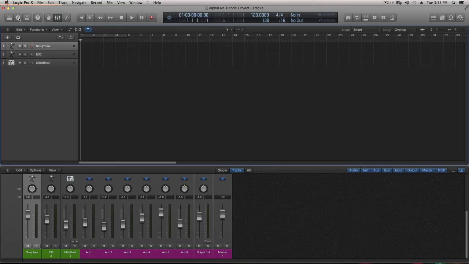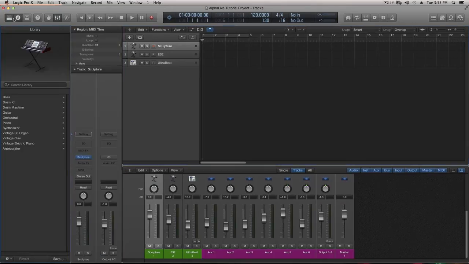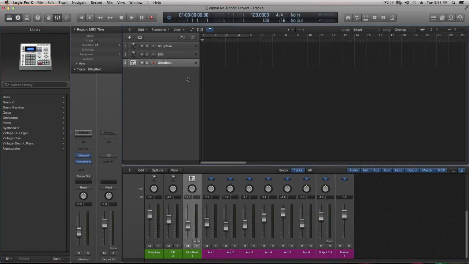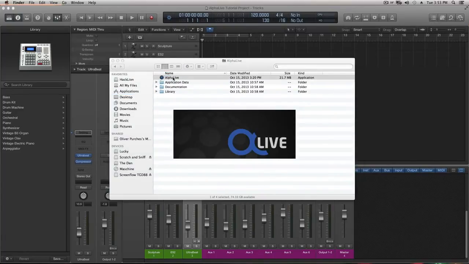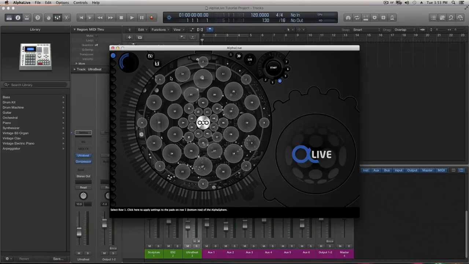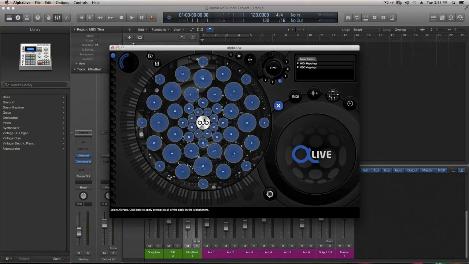For this tutorial, I'll be using Logic with a synth called Sculpture, another synth called ES2, and a drum sequencer called Ultrabeat. So to get started, let's load up AlphaLive by clicking on the icon in the AlphaLive folder, which should be in Applications. Once you've done this, your computer will be displaying the AlphaLive interface, which acts as a two-dimensional version of the AlphaSphere.